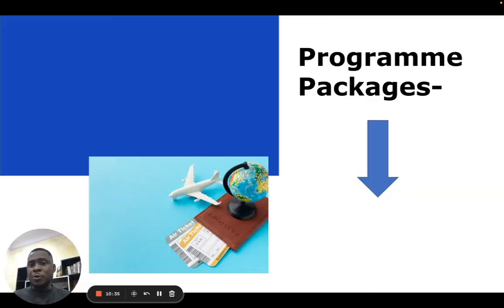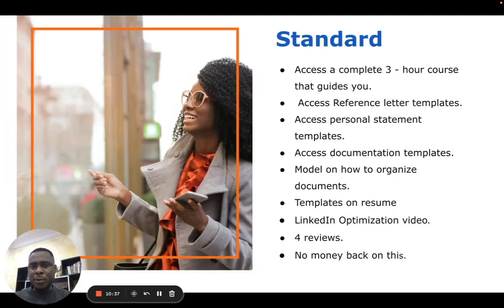So how do we help you? We've got two different packages. We've got a standard package. Our standard package gives you a 3-hour guide. Now, that guide is a package. You get access to reference letter template, personal statement template, documentation template, the models that you need to organize your document, templates on your resume, how you should structure your LinkedIn, and we'll do 4 reviews for you. Right? 4 reviews for you, and you go submit.